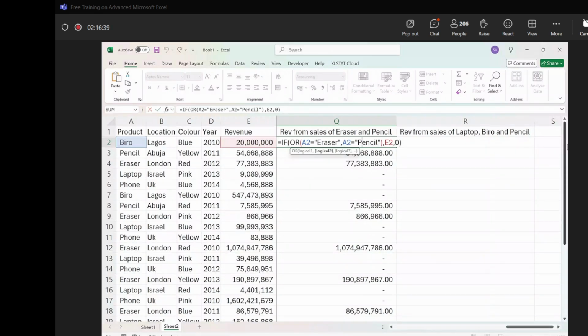I want to try it again, sir. Please go try it again. So when you're done doing this one, please take this one of revenue from sales of laptop, biro, and pencil.